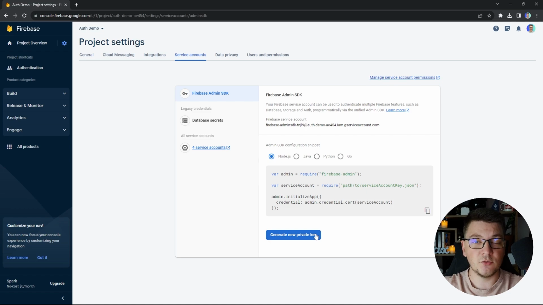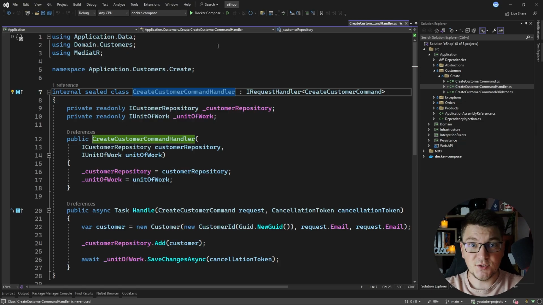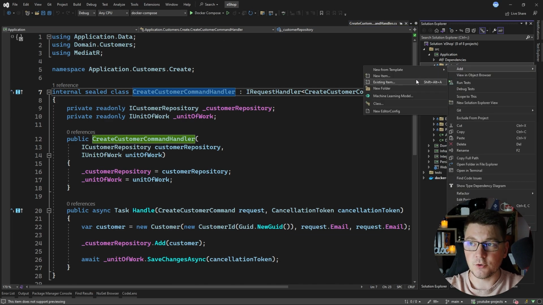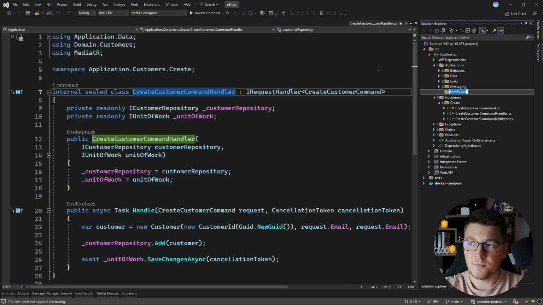Now let's move into the implementation and see how we can integrate Firebase with our .NET API. I'm going to update the use case for creating a new customer in the eShop system to also register this customer with Firebase Authentication, and then we're going to use the external identity provider to authenticate this user with our system. So let's get started by creating a folder inside of the abstractions folder, which I will call authentication.